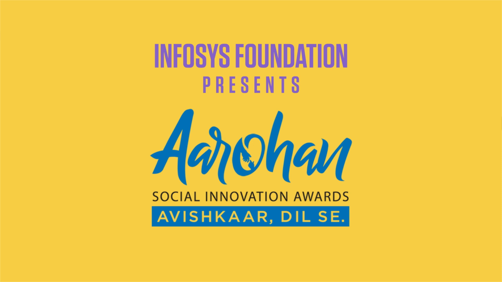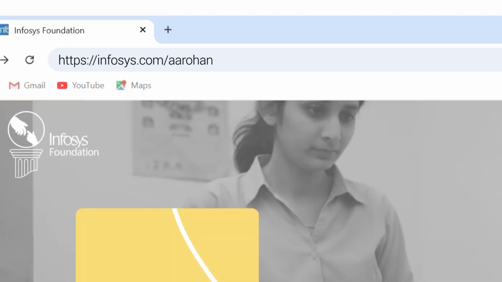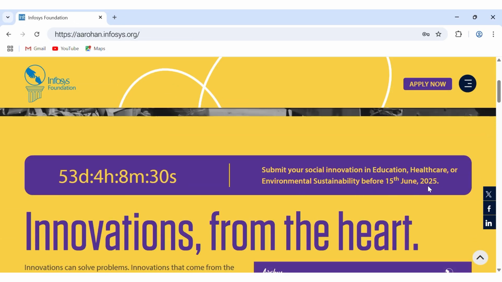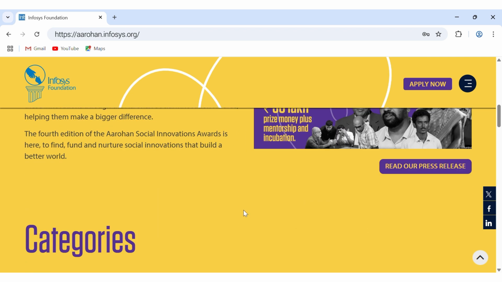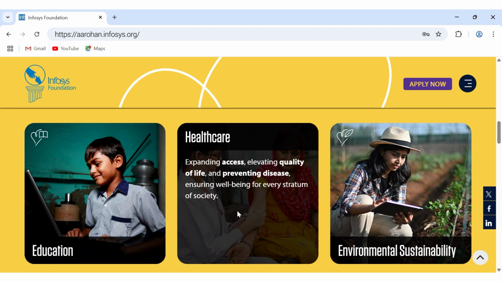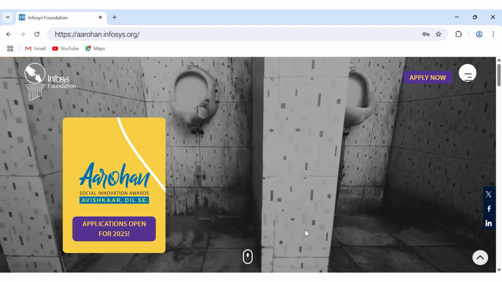Step-by-step guide to filling the application form. First, visit infosys.com/Aarohan for an overview of the Aarohan Social Innovation Awards 2025. If you have a social innovation that could change the world for the better in education, healthcare, or environmental sustainability, Aarohan Social Innovation Awards can help you scale up.